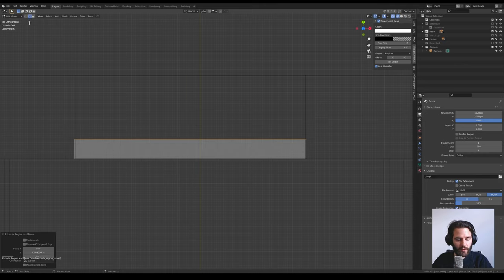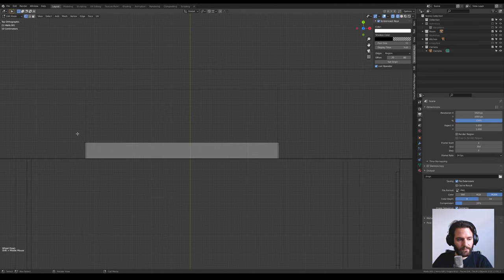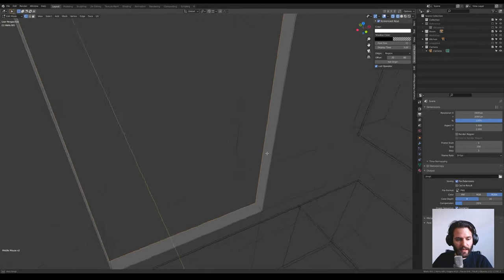If you can see on the top left corner, by pressing 1, 2, or 3, you're switching between vertex select, edge select, and face select. And so you always have to skip all the time here and there in order to select what you need to select. Anyway, we gave it a thickness.